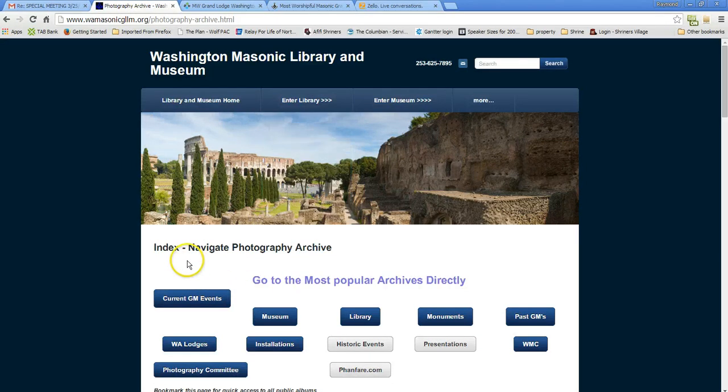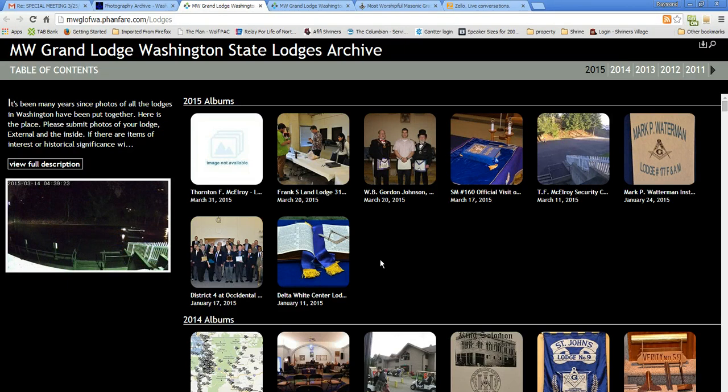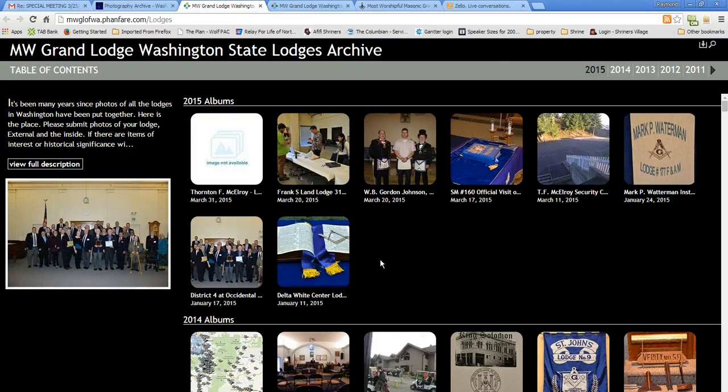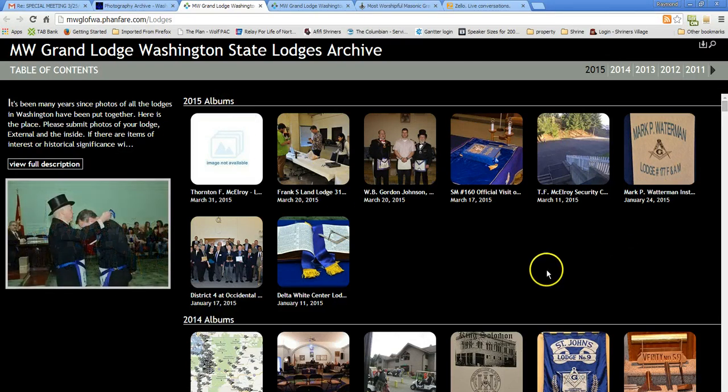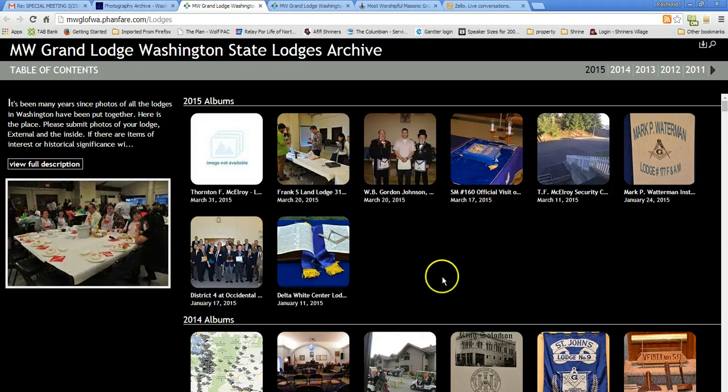On the home page is a button called Washington Lodges. And every time the Grand Lodge photographer comes out and photographs an event, they put it up here in this album, the 2015 album. But you, as members of the lodge, can upload photographs of your own, from pictures you've taken of an event or historical photographs. You can upload them, and they will create a folder for you as well.